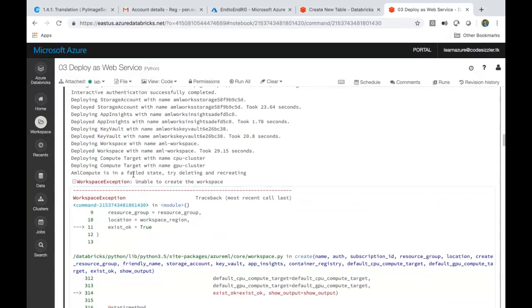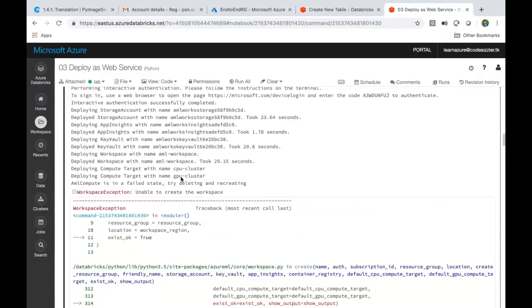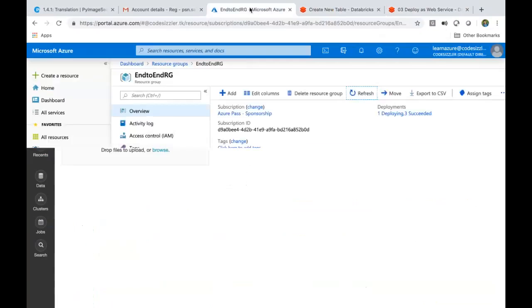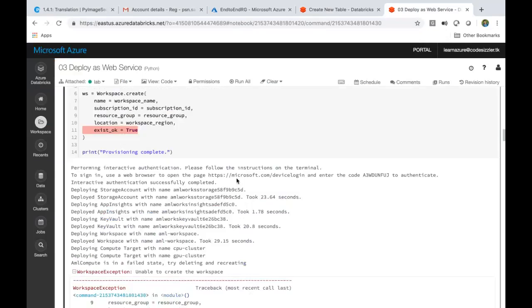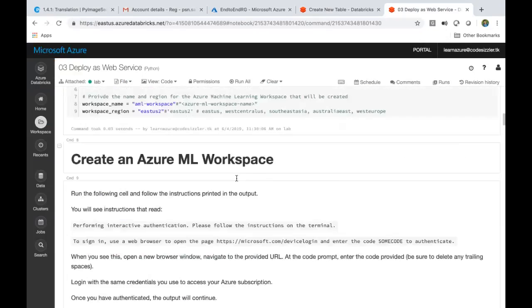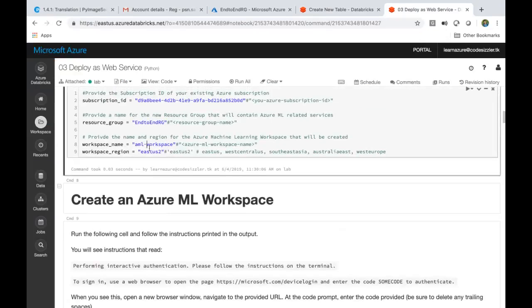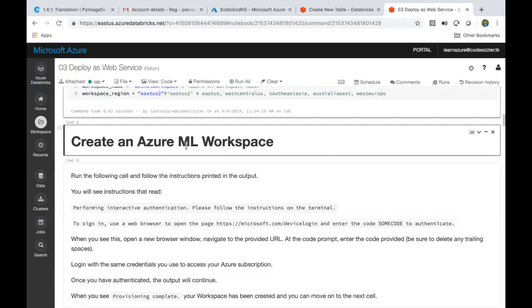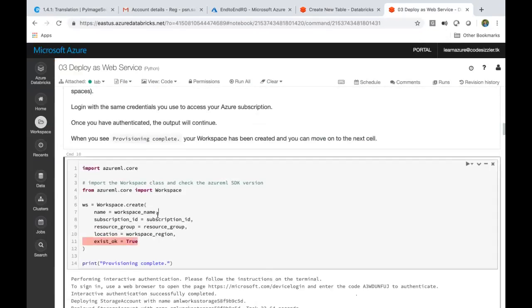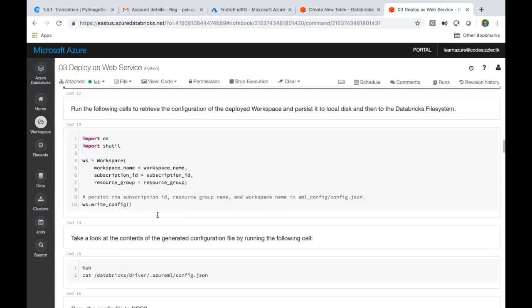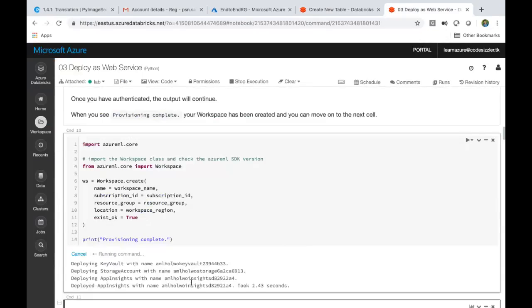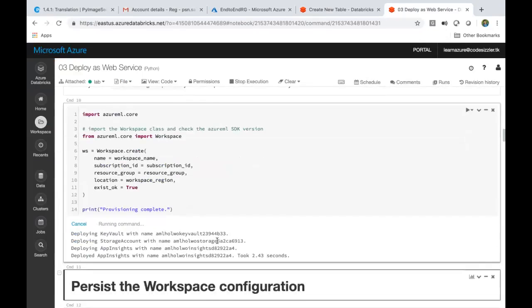Computers in a failed state. Try recreating it. Why? What happened to this? Oops. Again, have to recreate it. Let me rename it. Maybe there's some issue with the naming convention here. HOL workspace. Let me execute this. Some problem with this again. It takes a few minutes to complete it.